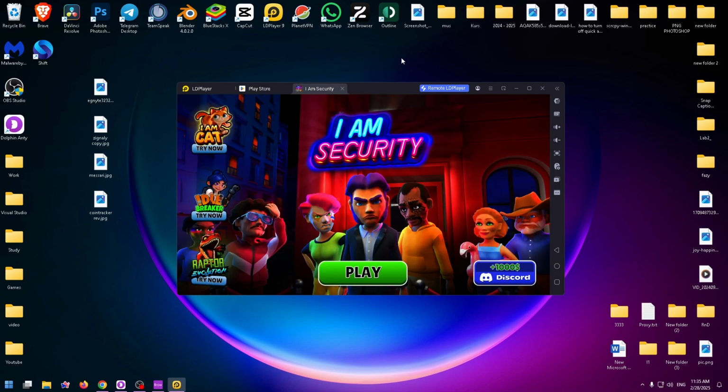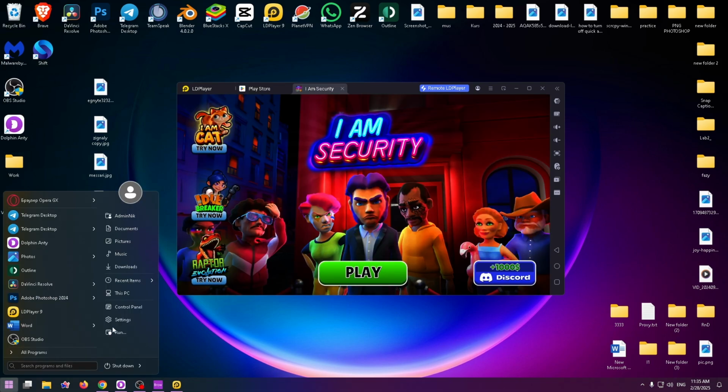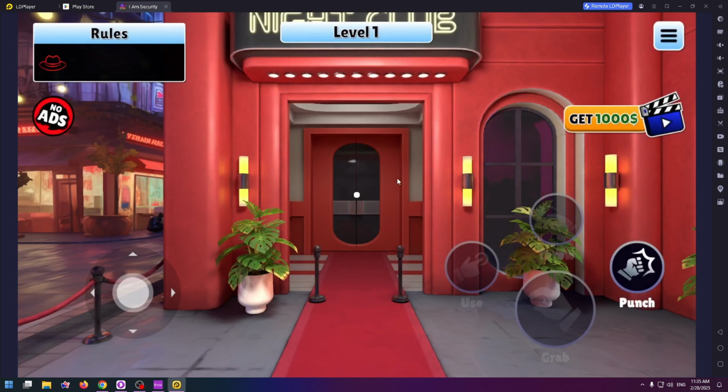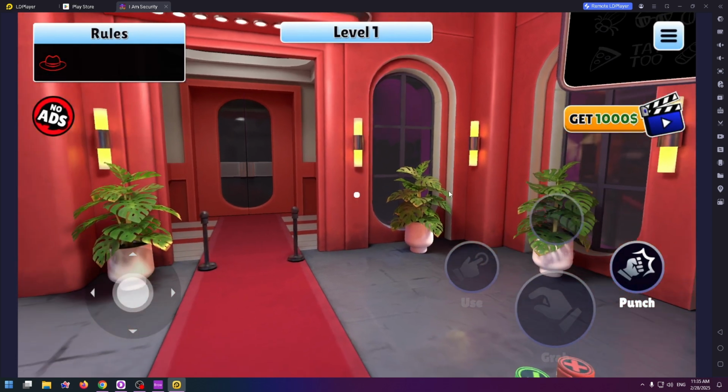Here is the game. So as you can see, I'm using my PC, but I can easily play this mobile game on it. Let's click on the play button. Now I would like to test this game and show you how you can easily play it.